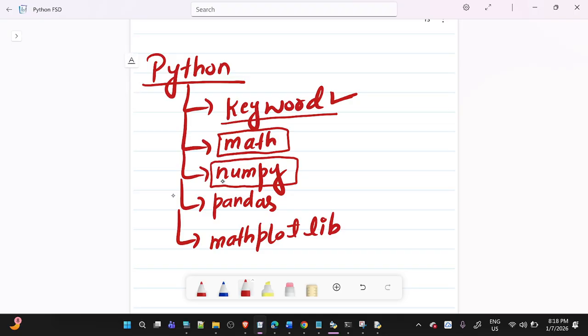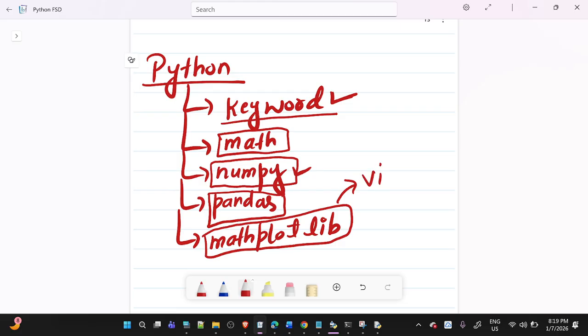numerical. This numpy is what? Numerical Python. So it helps us to perform the numerical, or we can say calculations. And pandas is for what? For creating the data frame. Right now you don't need to understand it. And matplotlib is a library which is used to visualize, through which we can visualize the data.